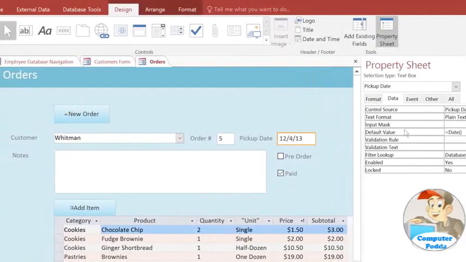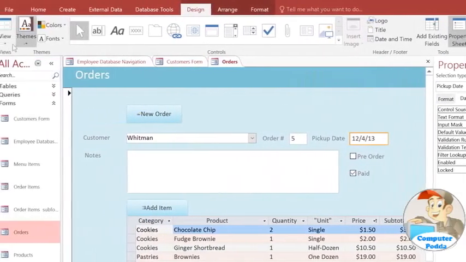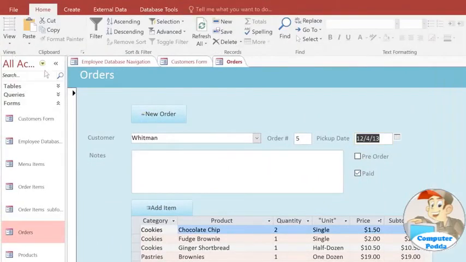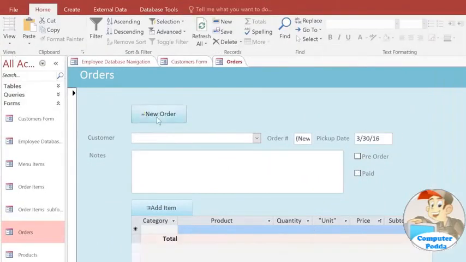And let's switch to Form View so we can test it. When we create a new order, it clears all of the fields, but the Pickup Date field will default to the current date. We can still change it if we want to, but for most orders we're probably not going to need to, and that's definitely going to save us some time in the long run.